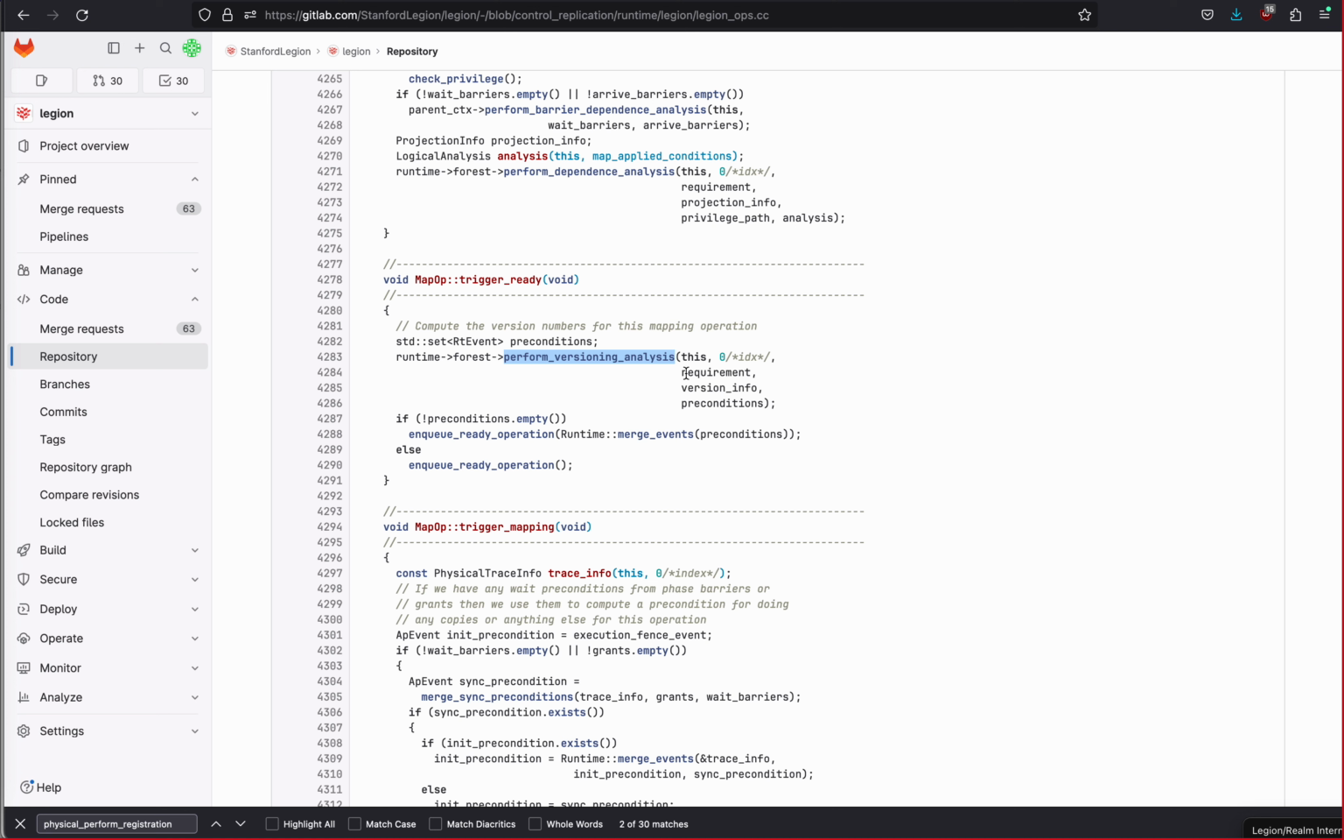It does it passing in its region requirement, and it passes in this version info object, which is going to store the list of what we're going to call equivalent sets that are going to be used for this physical analysis. We're going to talk about what equivalent sets are today. But effectively, this is like getting some preconditions for actually doing our physical analysis. It's actually going to go and find all of the equivalent sets. Now, what are the equivalent sets?